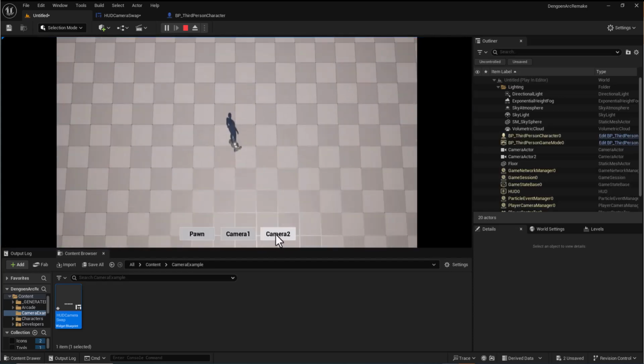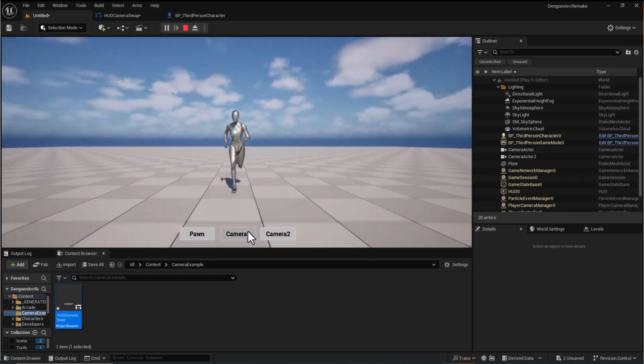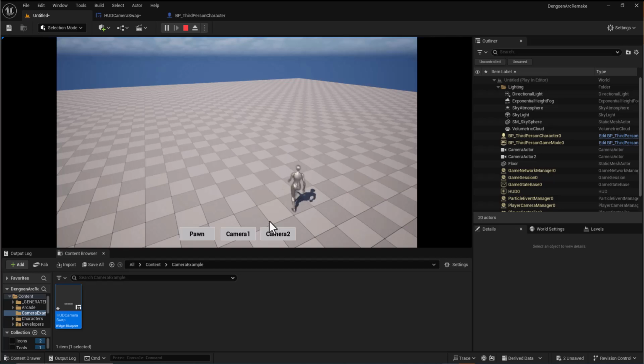I can move up to camera 1, across to camera 2, and player pawn, and at all times the character is playable. Okay, hope you found that useful.